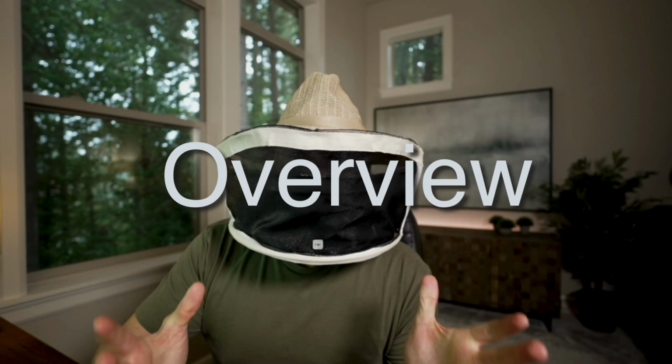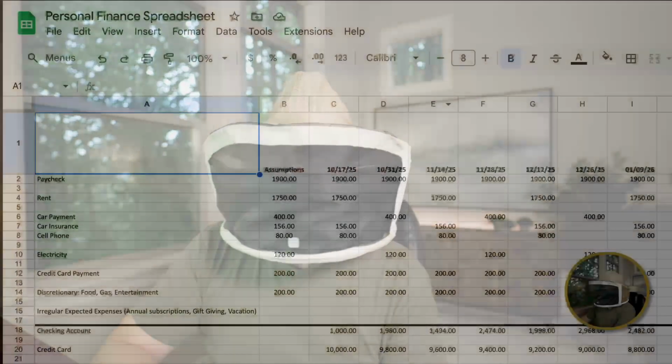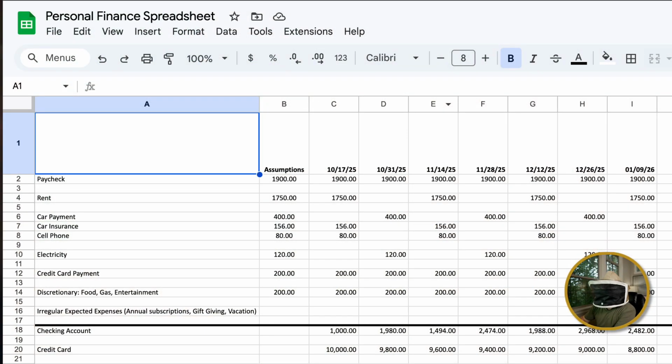Okay, let's get into it. Let's get into the spreadsheet right now. So to get started, here's a view of the spreadsheet and what it looks like just to start. And you don't need to do this. We're going to build this. This is what we're going to build today. I just wanted to give you an idea of the end before we start at the beginning.